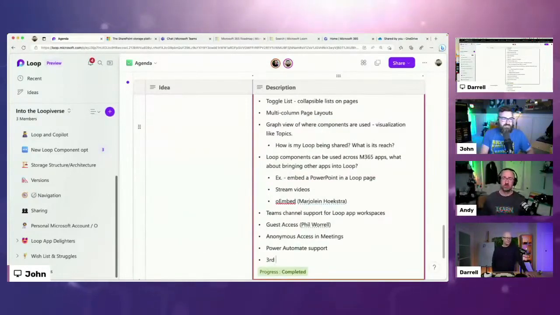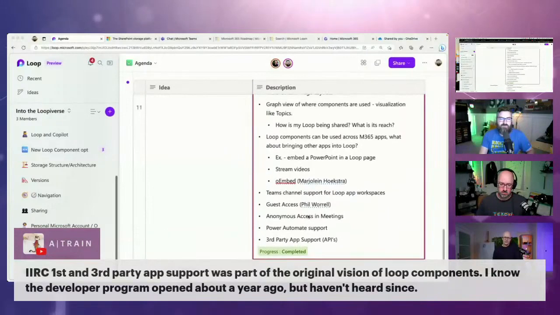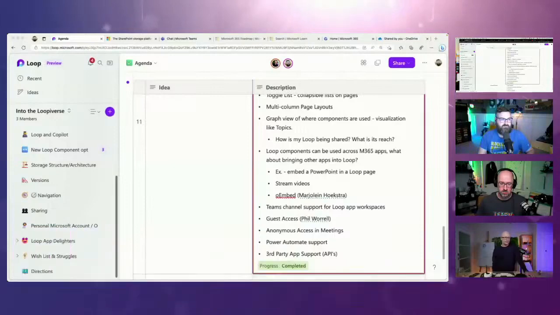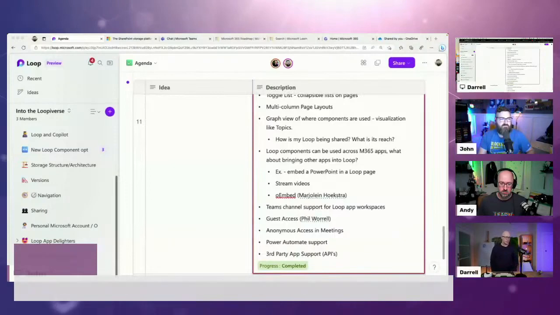Yeah, I'm going to add to the list here right before we move on: third-party app support, on that, APIs, because A-Train had a thing about it. He's like, hey, remember when they made the announcement? They were showing ServiceNow and Dynamics and all this stuff that never came out. So they've got those hero partners that have built Loop adaptive cards that bring that content in, and it's live and it's built on the Fluid framework. But yeah, we need to see more of that.